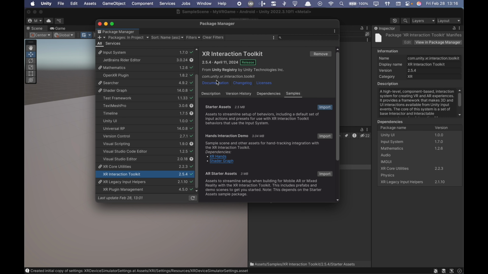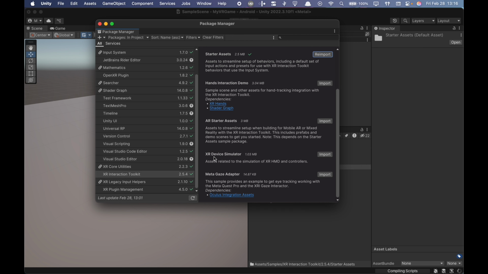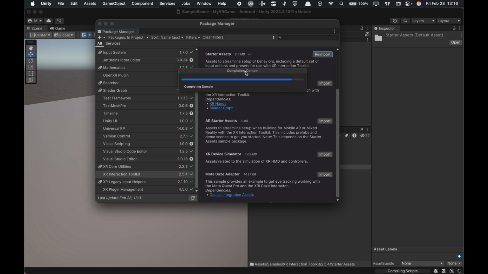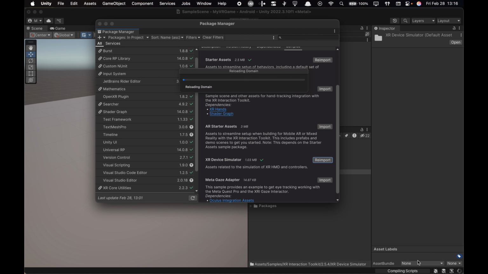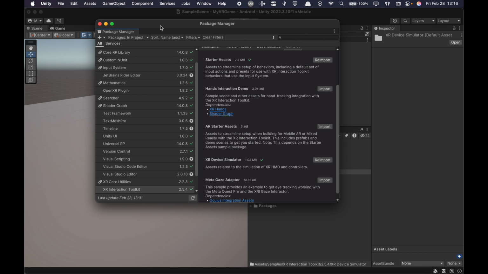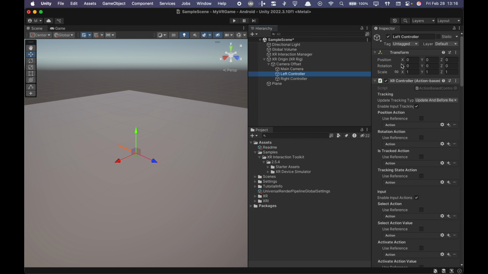It will be really quick. Okay, now they're imported, and also here the XR Device Simulator, we can just import this one as well. Just let it compile. Okay, now the XR Device Simulator as well. And it's compiling here, you can see. Okay, now they're done. Now, if you come here in the left controller and right controller, they're still empty.